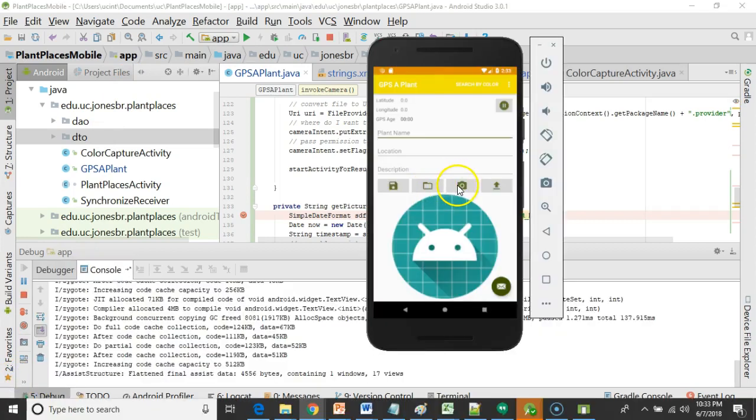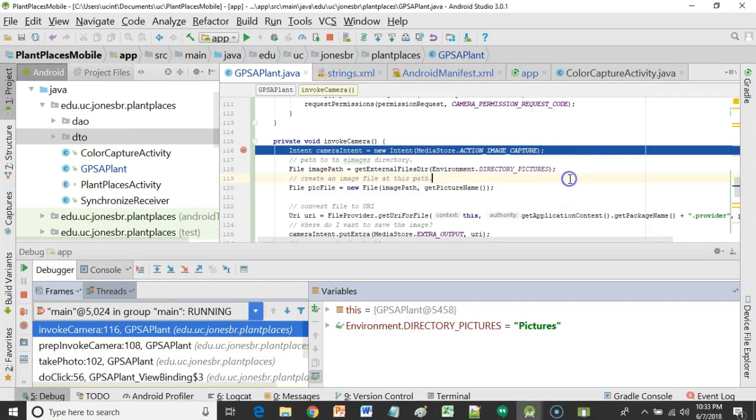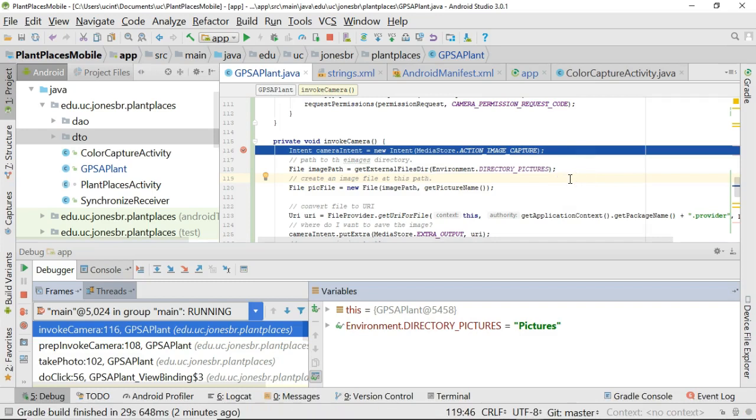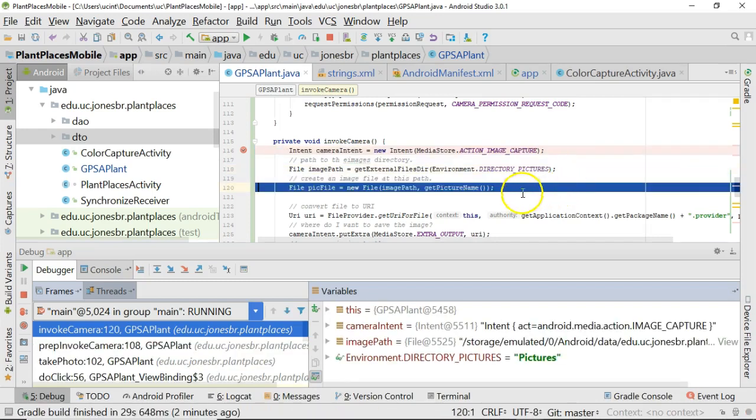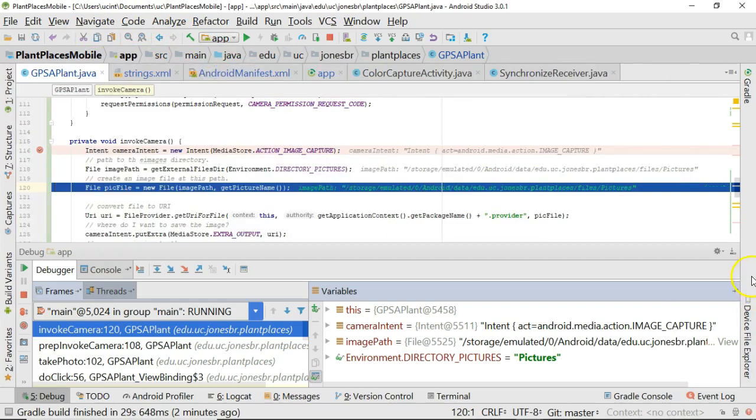The emulator is now up. Let's go ahead and click the photo button, and sure enough, our breakpoint hits. And I choose F8. Now I'm going to choose F7 because we're going to step into the getPictureName method. But first, you know what? Let me remove a few distractions here.